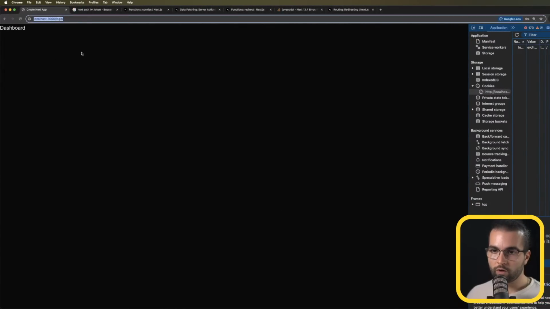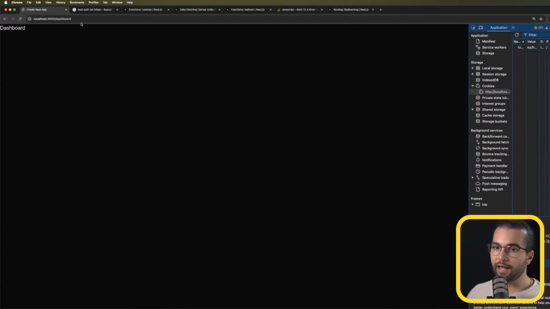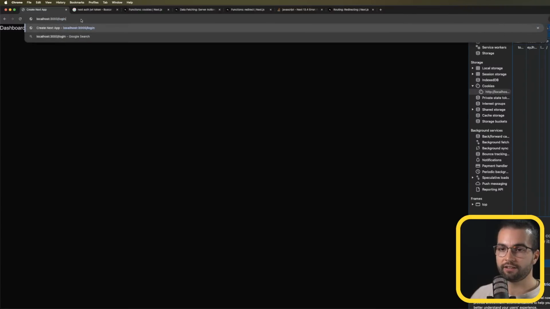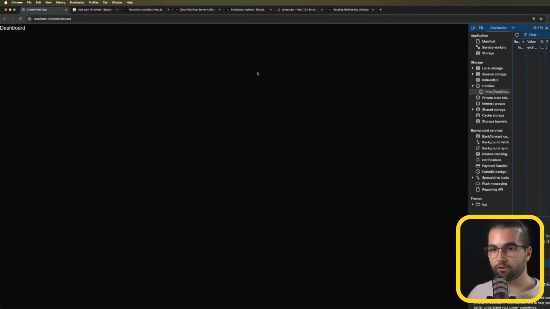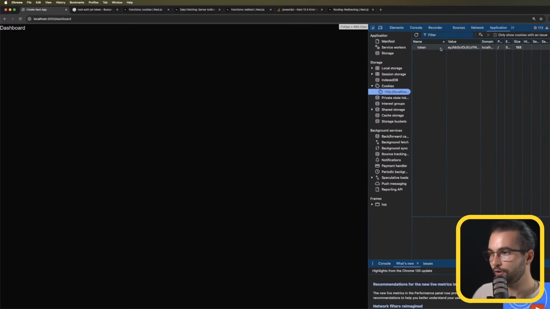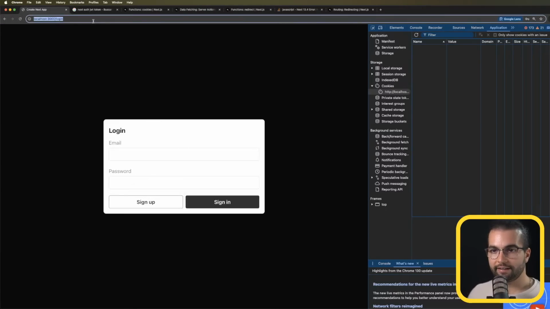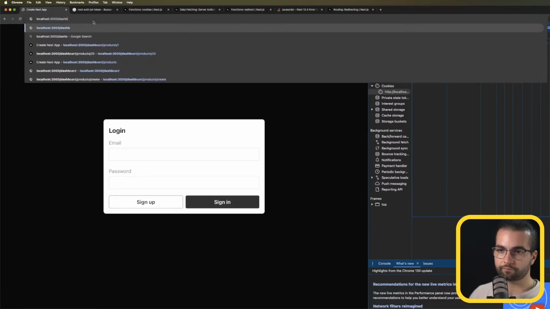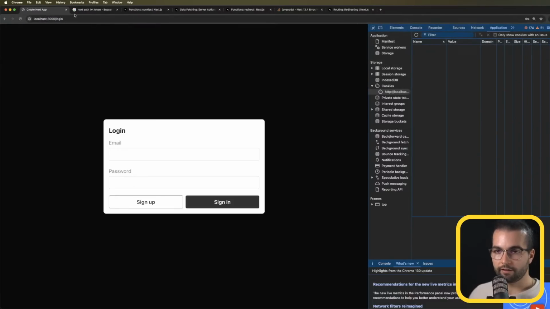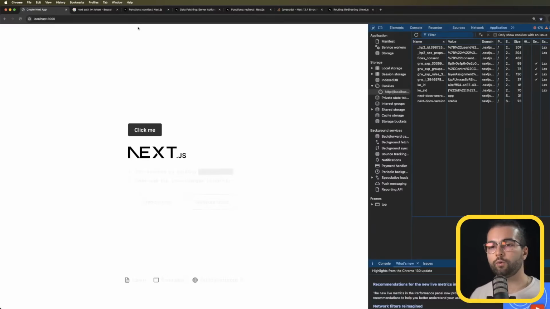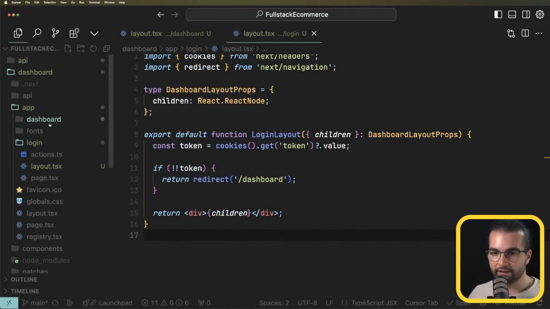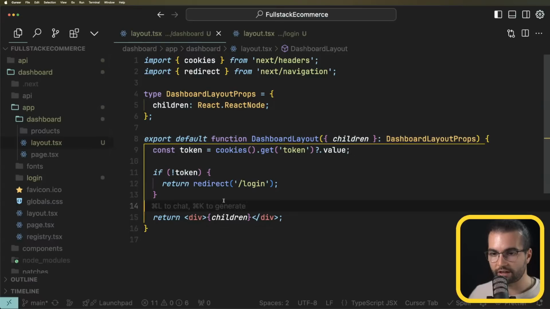So now if I try to go to login, I'm redirected to the dashboard because I already have a cookie. This way we're also protecting the unauthenticated screens. Only if I remove this cookie and reload, I get back to login, and I'm not able to go to the dashboard. But the home screen remained unprotected, so it will be accessible by both authenticated and unauthenticated users. Only the login and the dashboard have a layout which works with a token.